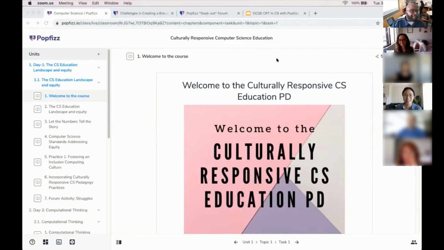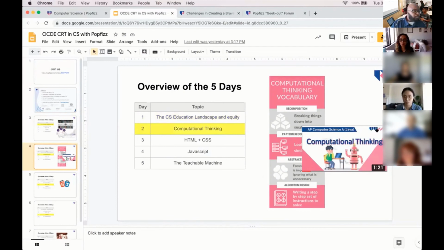I should have done this yesterday, but I thought I might do this right now, which is go over what's going to be covered in the 5 days. Right now it's day 2, so I'll start with day 2 content.